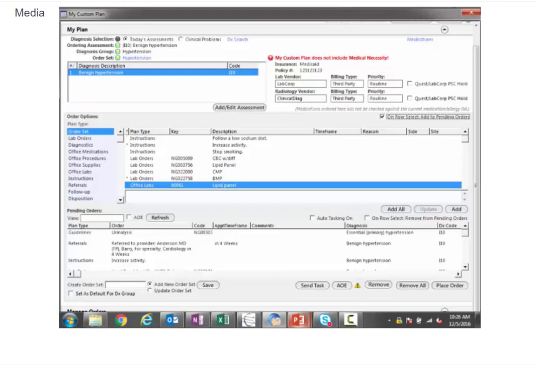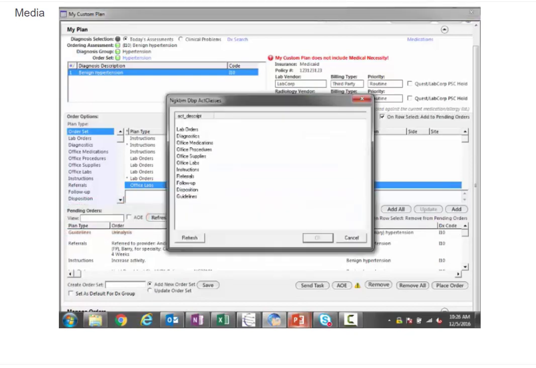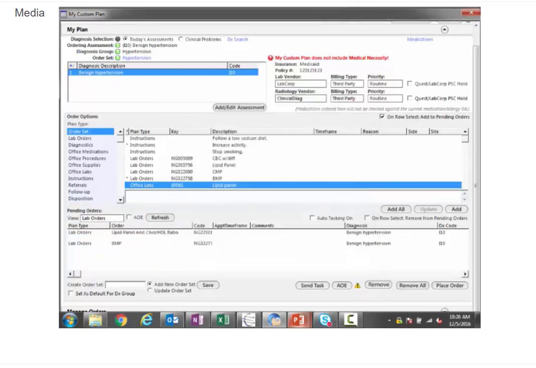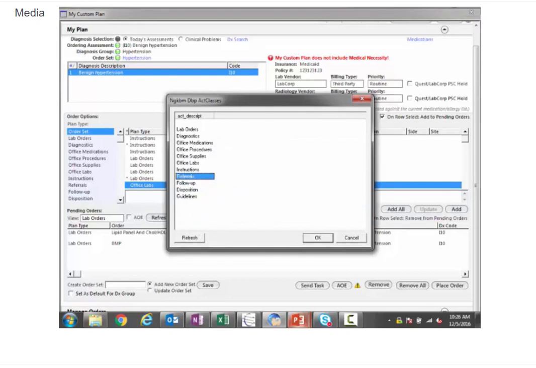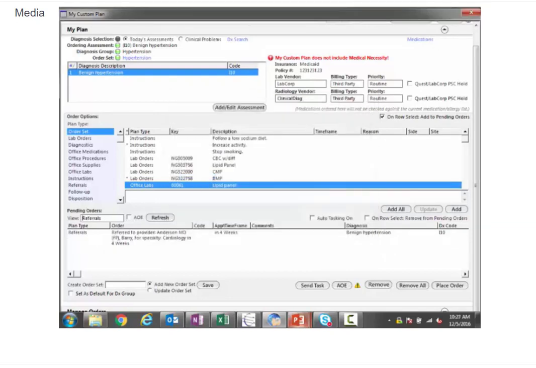The first thing you'll notice is a filter option. So at the top of the grid, I can click View, and I can filter by specific plan types. So let's look at lab orders. From there, I'll notice a couple of lab orders that have been chosen for today. I can also move on and maybe look at something like referrals. So this is a nice, easy way to narrow down the list in case there are many different items.